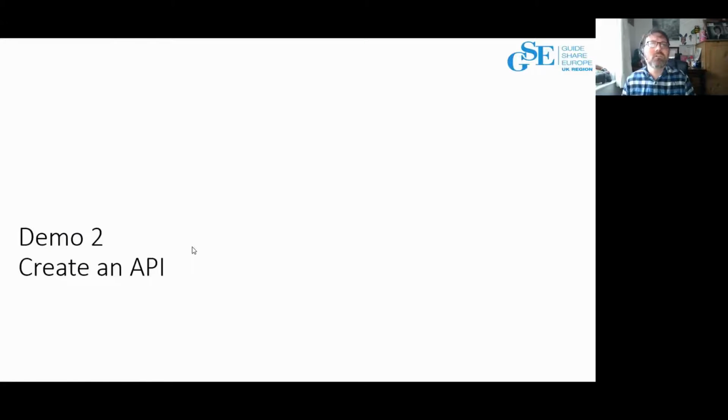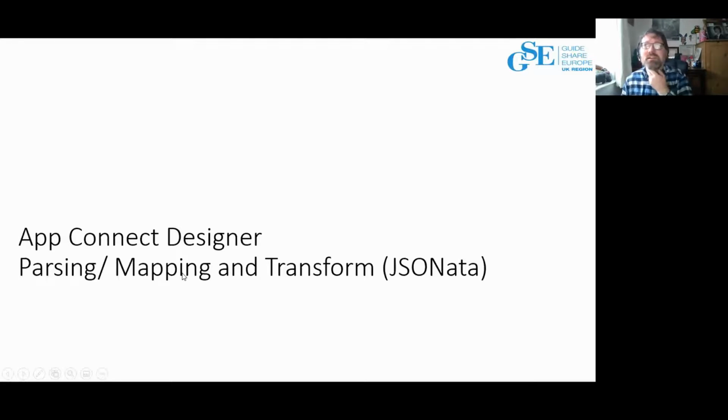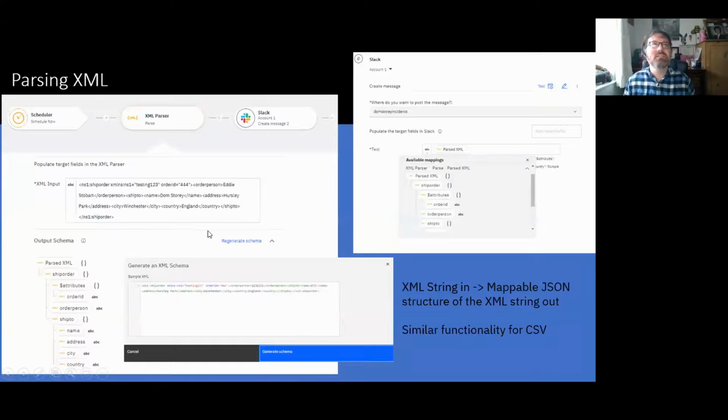Okay. Right, so that was creating an API. Now part of that we touched on a little bit of JSON Arter. So this is where we get into a bit more of the parsing, mapping, and transforming inside the designer product.